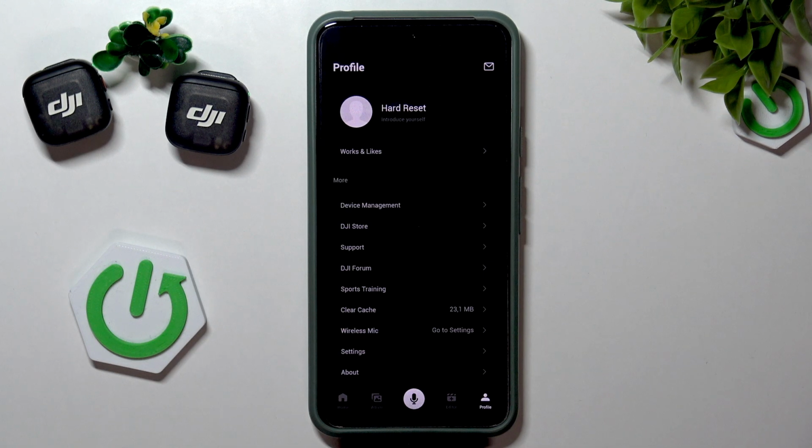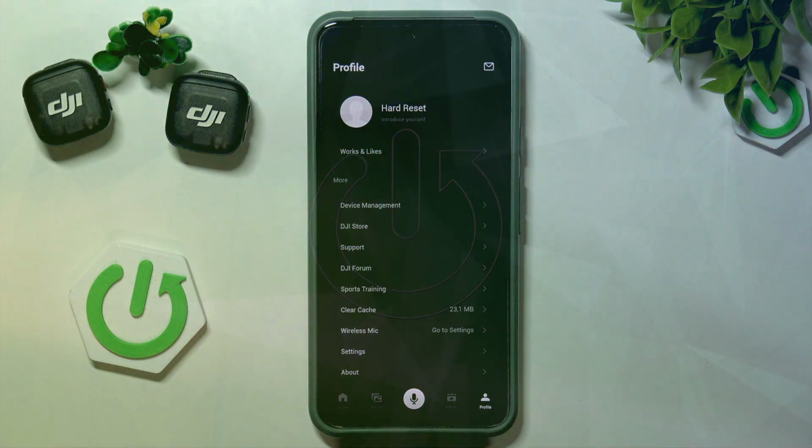Hi guys, in today's video I'm going to tell you how to change the timecode frame rate in your DJI Mic Free in the app.